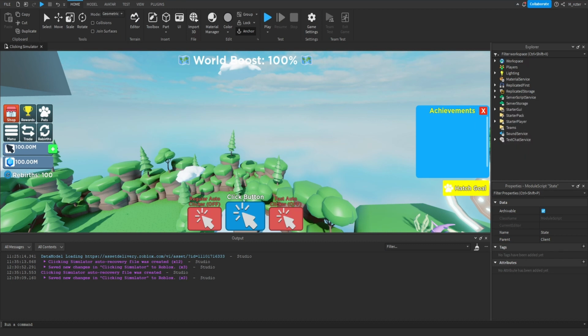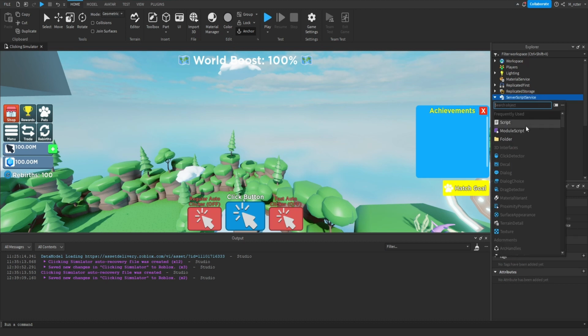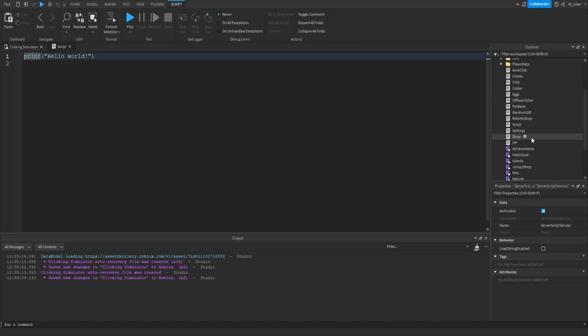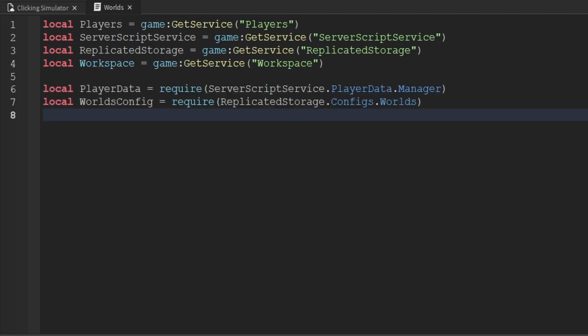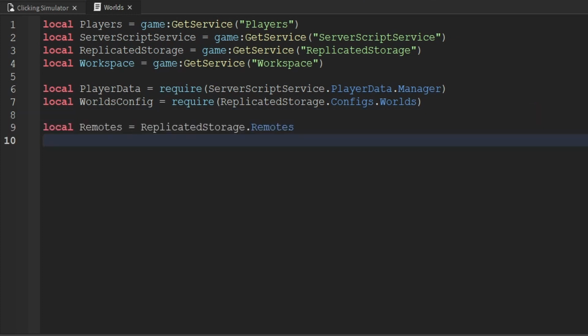Now, the next thing we're going to do is go ahead and start implementing this on the server side. In order to do this, we're going to go inside of the ServerScriptService and create a brand new script. Of course, we'll rename the script to be called Worlds. And inside of here, we're going to need to get a couple of services. So go ahead and create all of those variables. Along with those services, we're going to need to create a couple of variables for some modules as well. So we're going to need the player data manager as well as the worlds config module. And finally, one of the last variables that we're going to need to create is one for our remotes folder stored inside of the ReplicatedStorage.